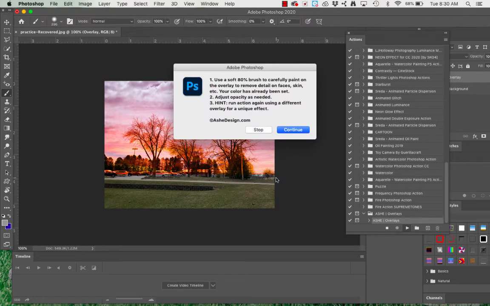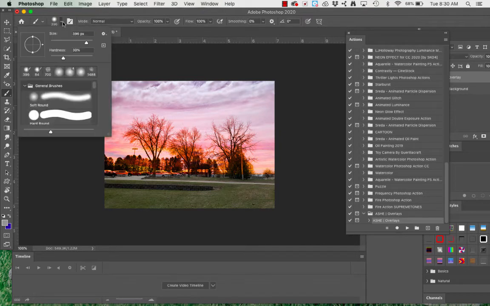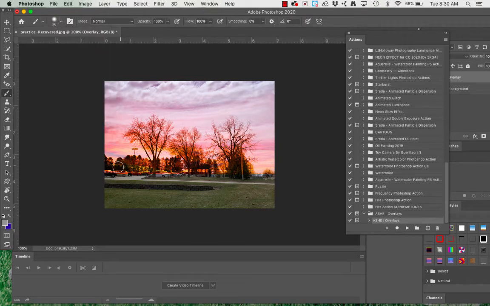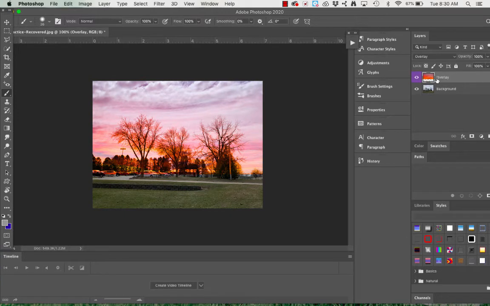And then using a soft 80% brush to carefully paint on the overlay to remove any face on detail, skin, etc. So I'm going to hit continue. So if I want to get rid of this here, I am going to create an overlay. So if I just paint on here, it's just going to get rid of it because she put the gray on here to begin with. So then I can paint over that area right there. So now I have that overlay part completely done.